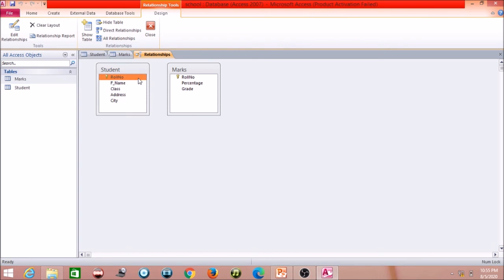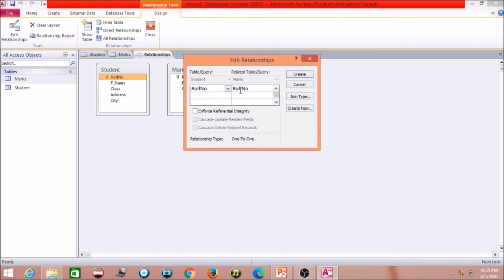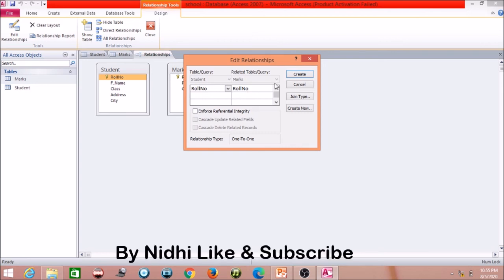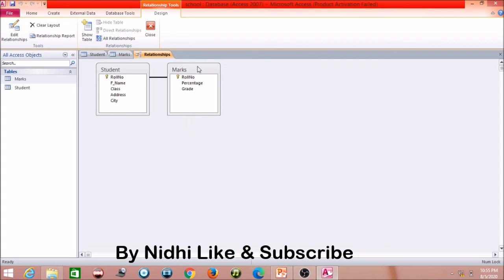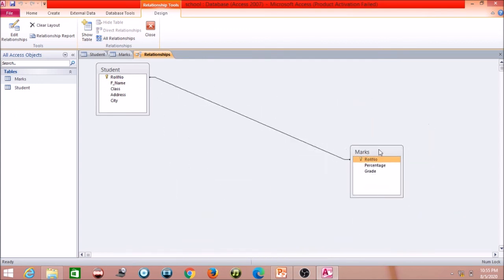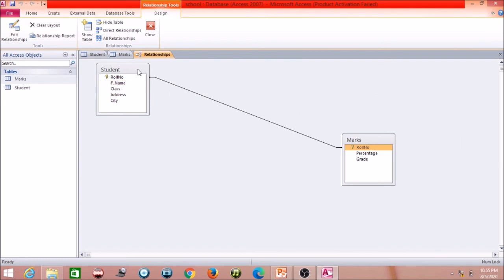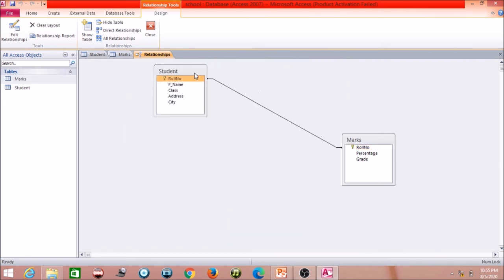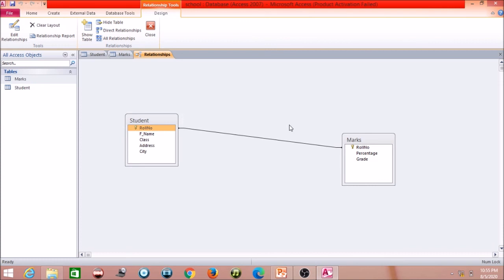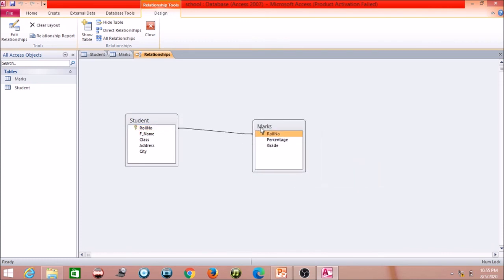This is the relationship. Just drag and drop it. It is asking to create a relationship. We want to create, so just click on create and it will create a relationship. This line is known as relationship. Whenever you move this table anywhere, it will not disconnect. Anywhere you can move this, it will keep the relationship with this roll number field.